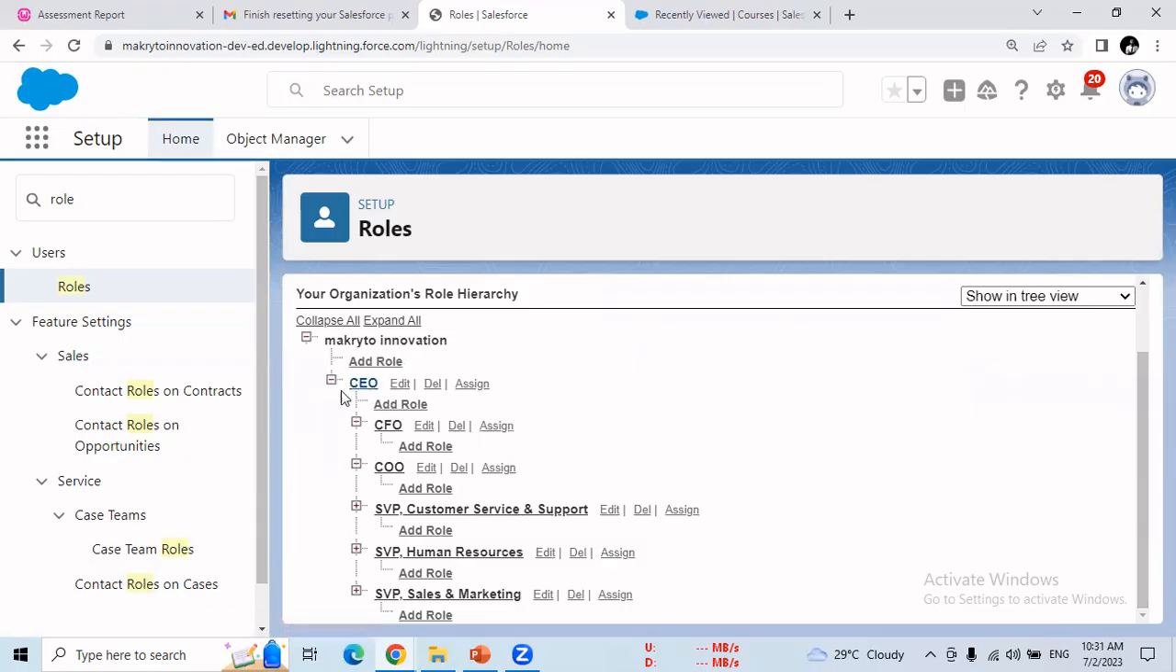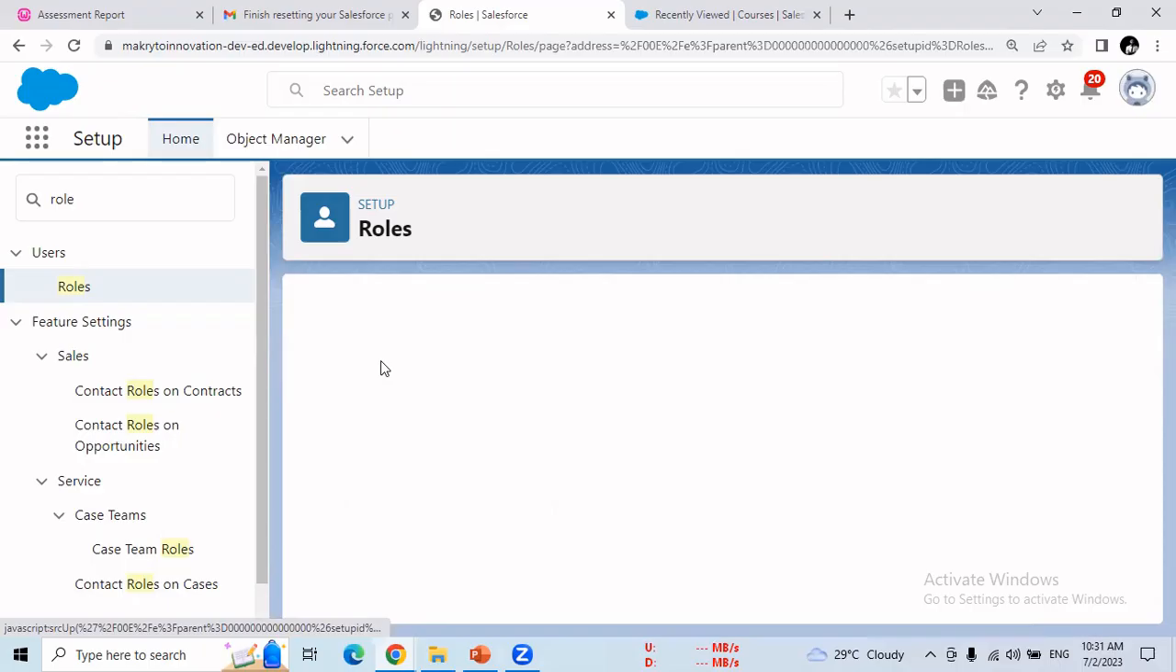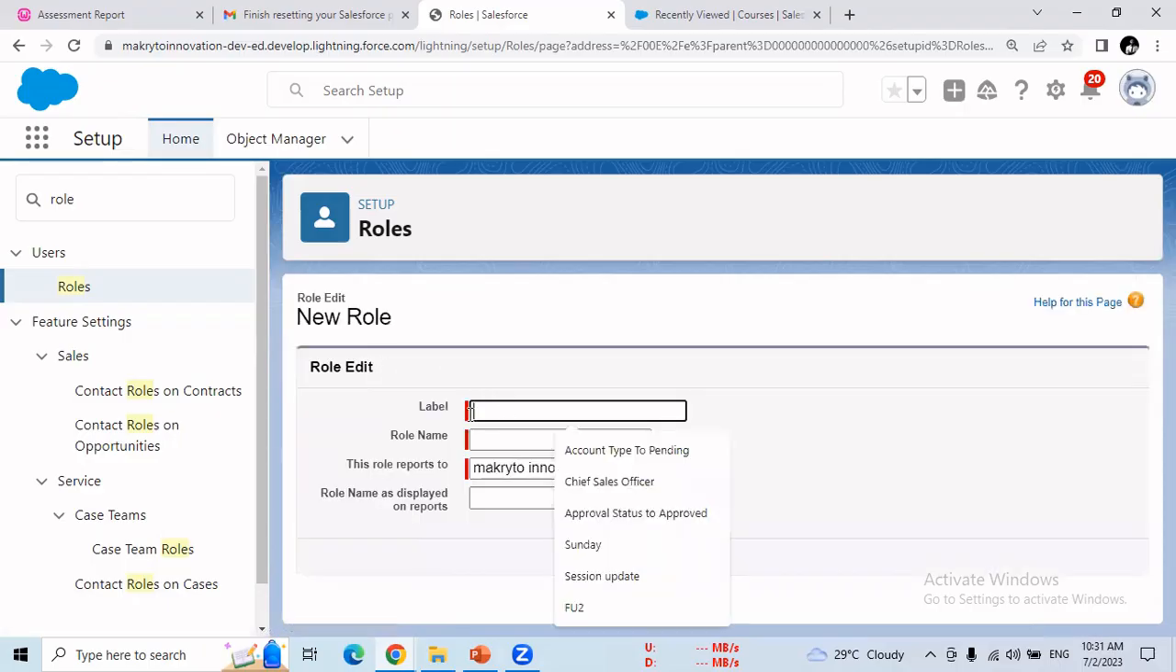Let's create one role with a name called president, which is parallel to the CEO. And to do that, I have this add role link over here above the CEO. You need to click on that link to create that particular role. Let us create a role called president.